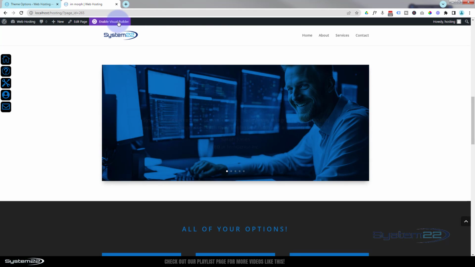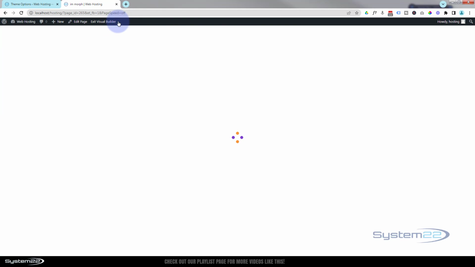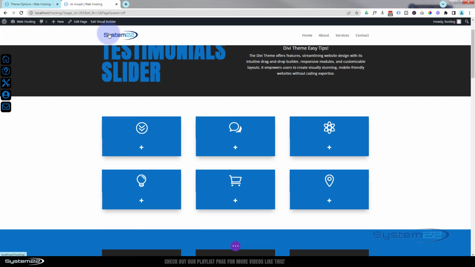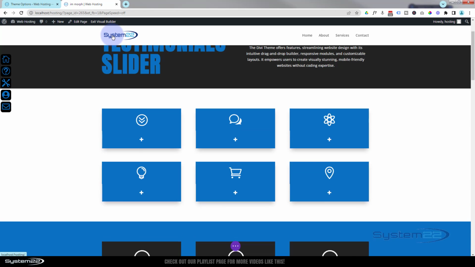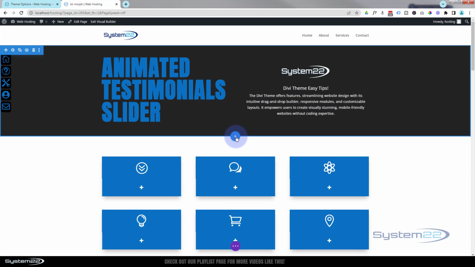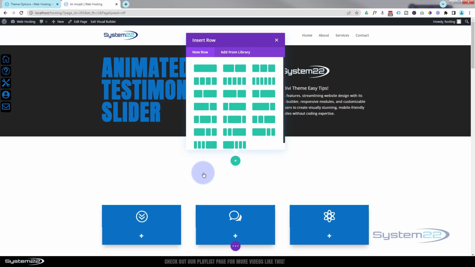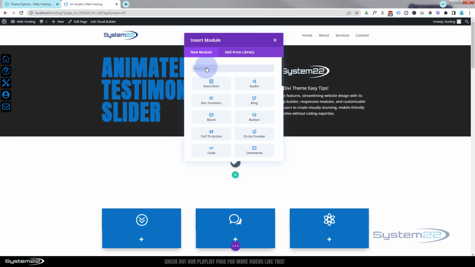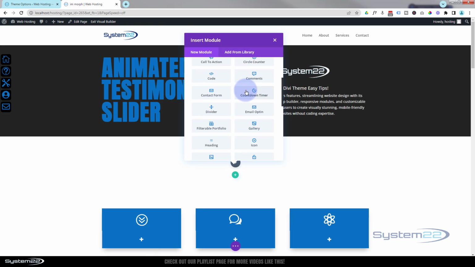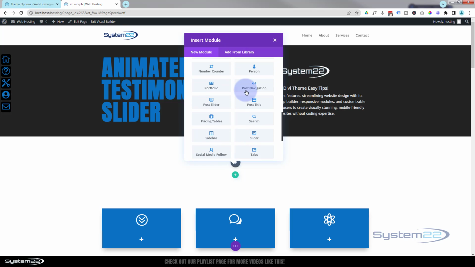I'm going to enable the visual builder. And let's roll down. In fact, let's start at the top. I'm going to add a new section here. Little blue button to add a new section. I'm going to make mine a regular section. Inside for this today, I'm just going to use a single column. I'm going to use the Divi slider module to create this today. I'm going to roll down. There's the slider module.